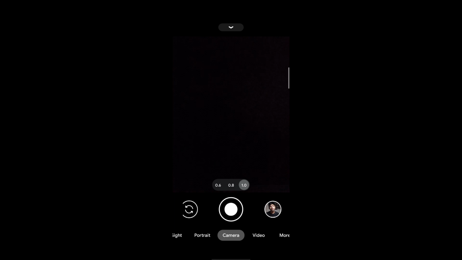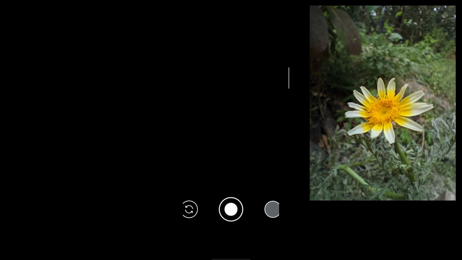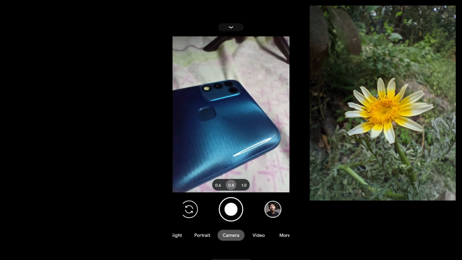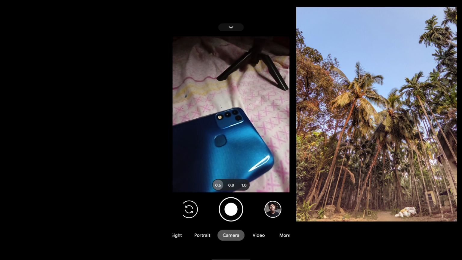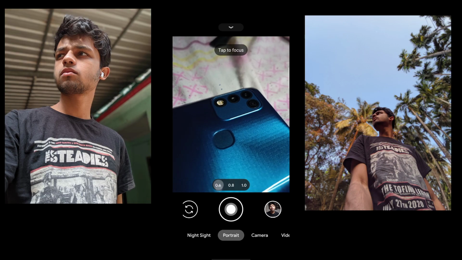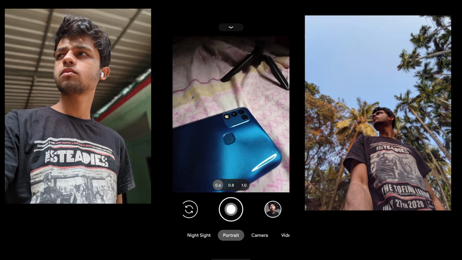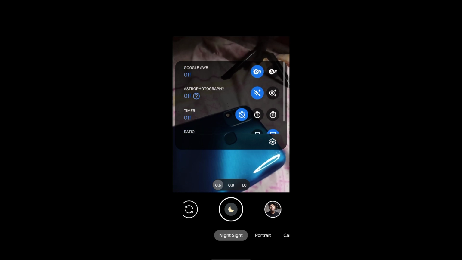And as you can see, you have the auxiliary cameras. The 0.8 is for the macro lens, and the 0.6 is for the wide angle lens, and the 1x is the normal camera. So that's pretty great. The portrait mode is working fine. As I mentioned before, you can shoot portrait in the wide angle lens too. The night sight is working, and the astrophotography mode, which is really great.